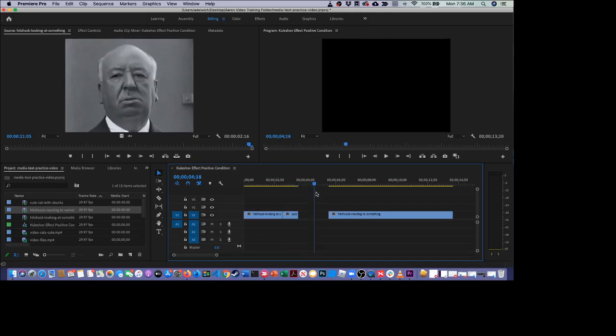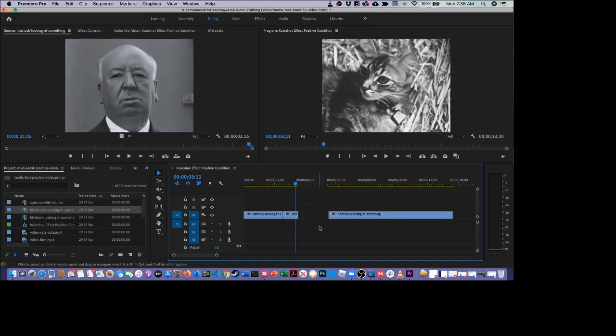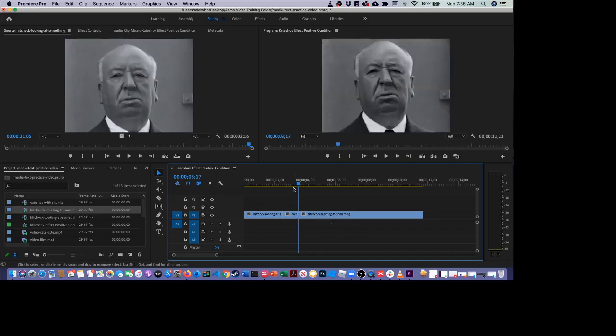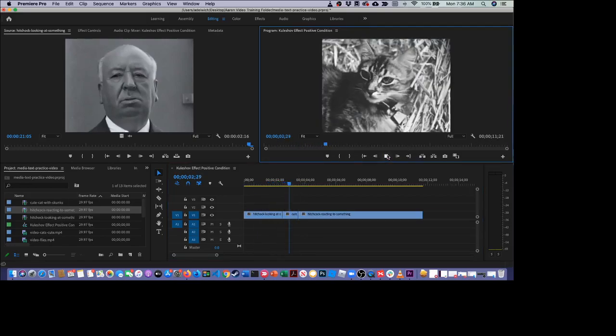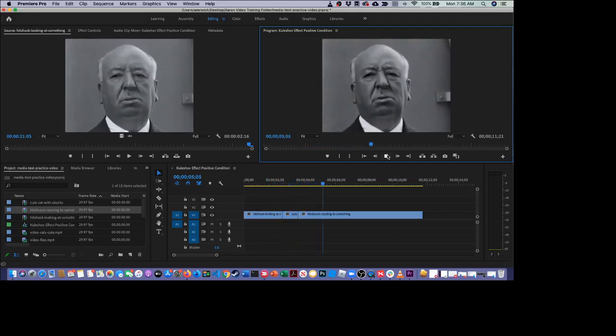You'll notice, however, there's this big long gap now between the cat and the skunks and Hitchcock. I can get rid of that gap by right-clicking and selecting Ripple Delete. Okay, now let's play this back and see how it works. If I hit play, he looks, he sees the cat, and he smiles. Okay, so that works fairly well.